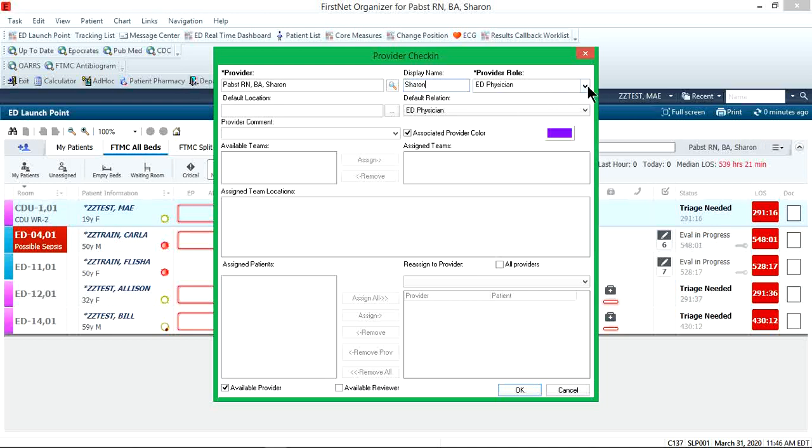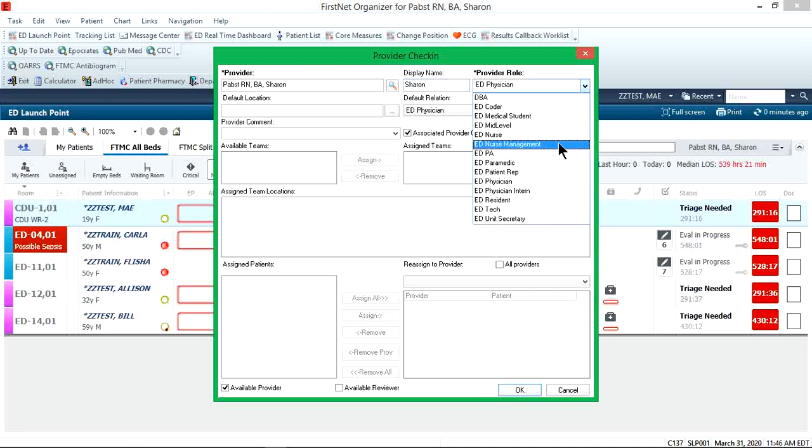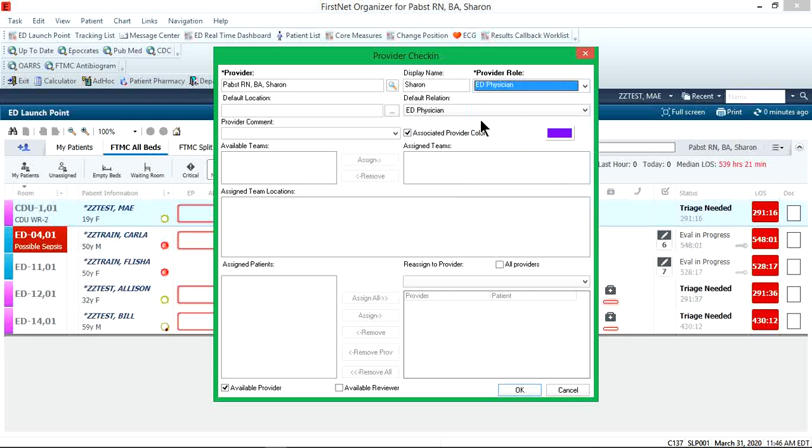And then, of course, I would pick my provider role, in this case, ED physician. And if I do select a default relationship, same ED physician, I won't have to say every time I log into a patient's chart that I am the ED physician, because I have selected this to be my default relationship.